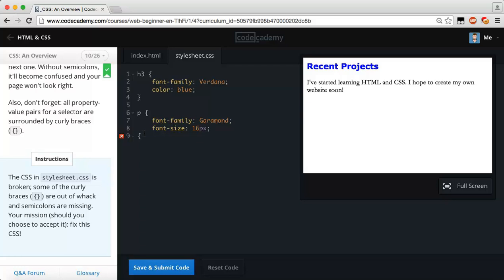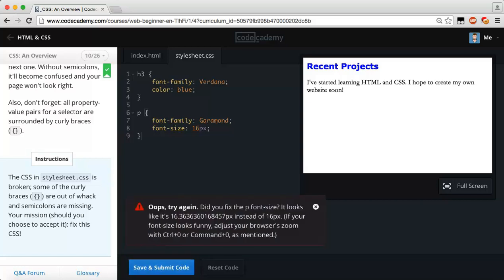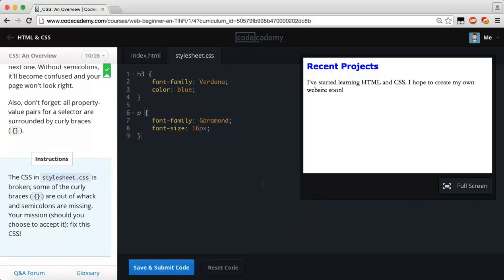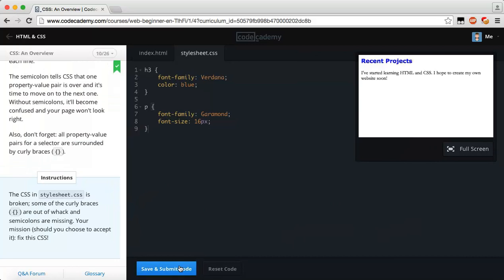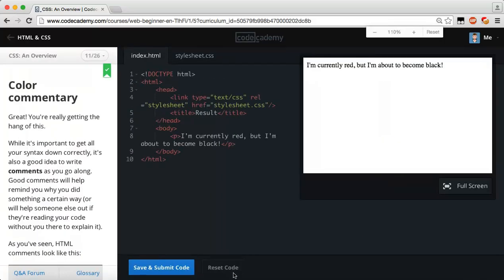Now, if we look on line 9, we have an open curly brace, or curly bracket, whatever you want to call it, but we don't need that. We just need a closing curly brace, like so, and that should fix all of our CSS problems. So everything looks good. So let's go ahead and save and submit our code. So did you fix, oh, that's because I'm zoomed in. Let me reset my view, save and submit. Awesome, way to go, and let me zoom back in here.